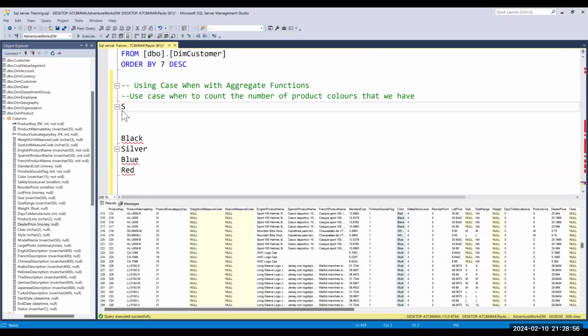So I'll say select. Are you getting it? Do you understand the question that I put across? How many products are black? How many are silver? How many are blue? How many are red? Does that make sense? Using case when. So I'll say select count.